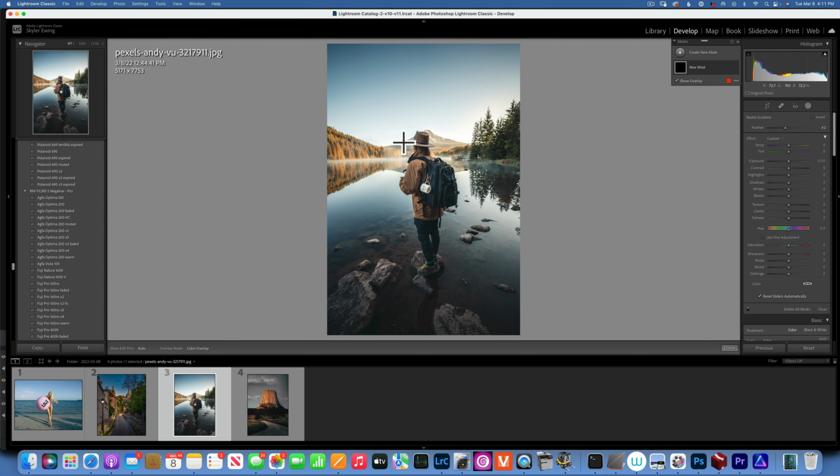Let's see, for this one, let's say I want to put some haze in the background. So I will do a radial gradient over there and then decrease the dehaze to create that foggy, hazy look, maybe even add a little bit of warmth to it.